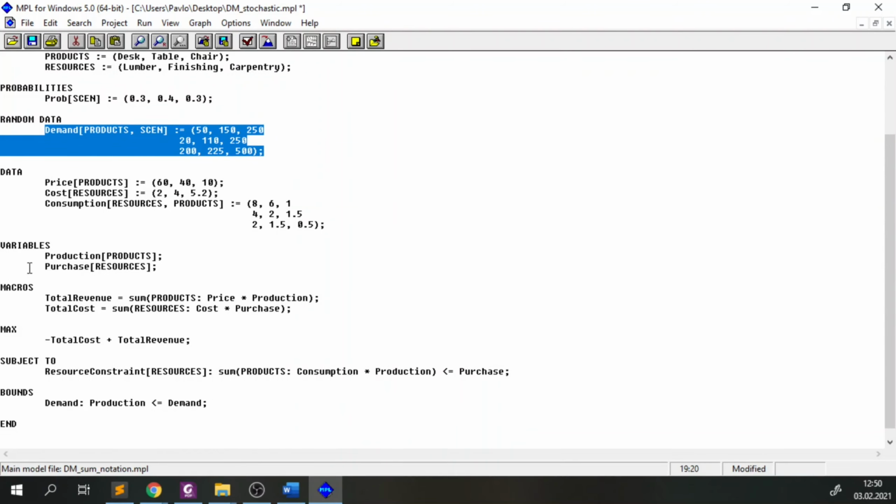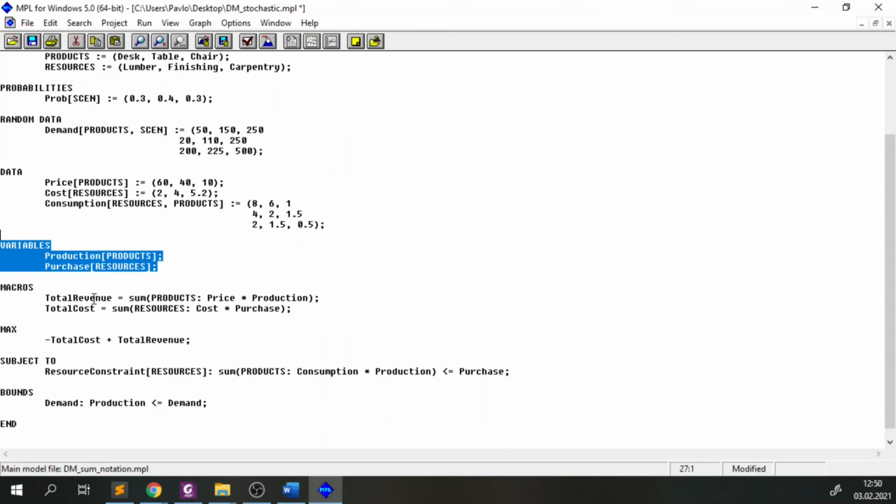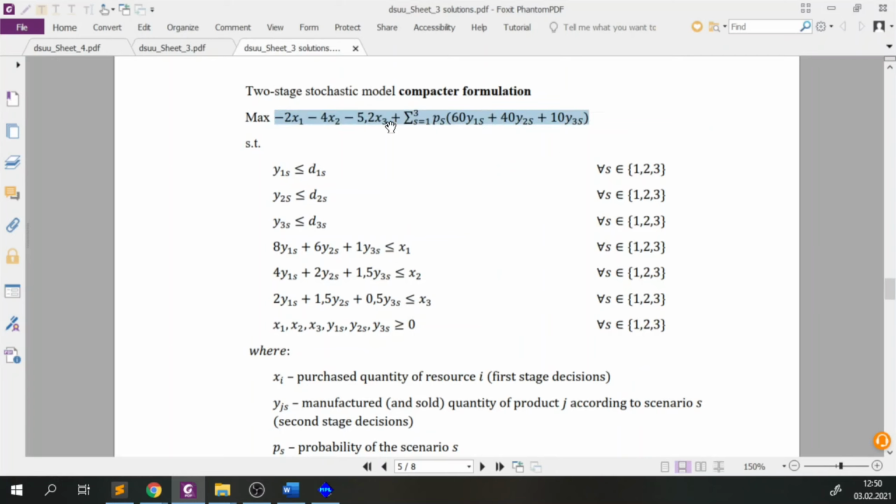So what do we have here? We had before the variables, so we had only homogeneous variables, which are production and purchase. Now, when I go to the mathematical formulation of the model and look at the objective function, I see that we have x variables, which are the purchase quantity of resource. You see that they don't have any kind of probabilities, they are not multiplied with probabilities, they don't depend on any scenario, so therefore they are stage 1 decision variables.